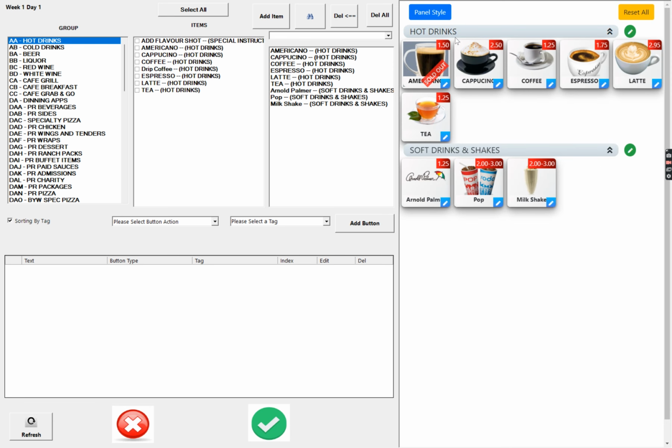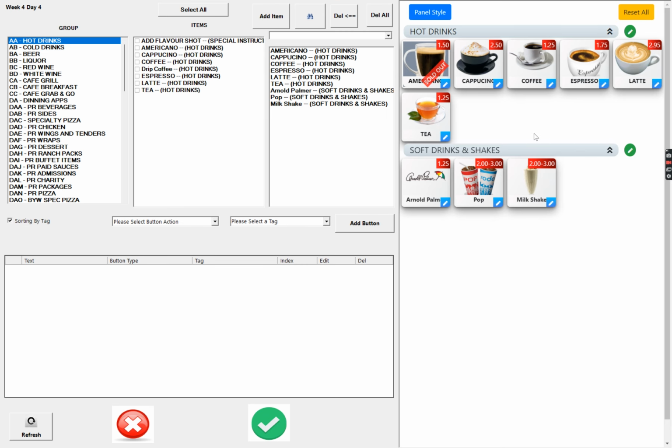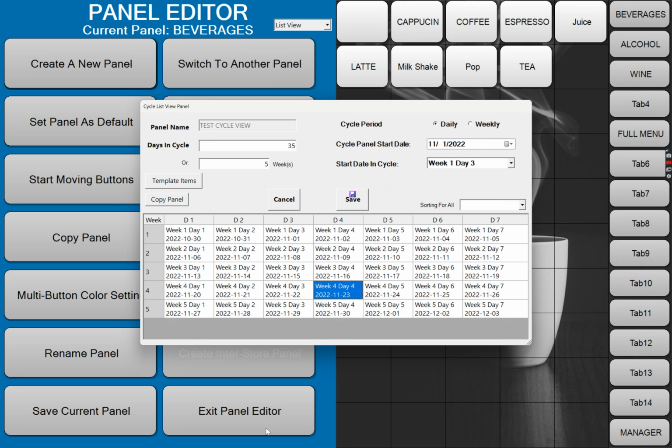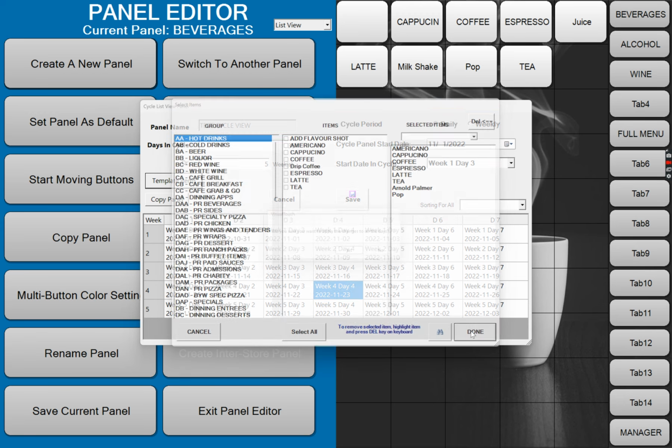And look at that. You see, it's added my template items, or the always available items, to the menu. If I hit the check mark and now I go to week 4, day 4, look at that. They're there as well. If I want to go in here and remove something from the template, let's say there's a run on milkshakes, just like that. We hit delete and hit done.